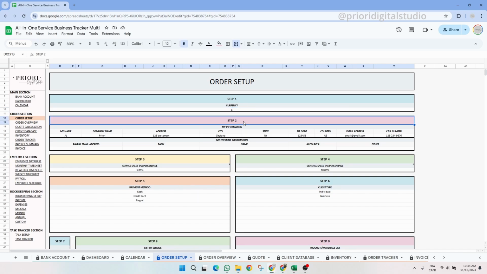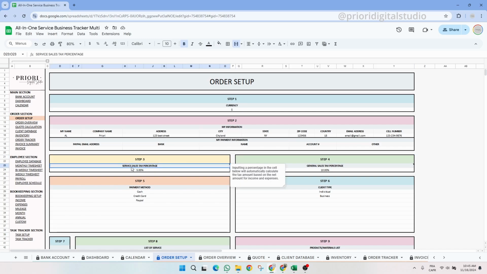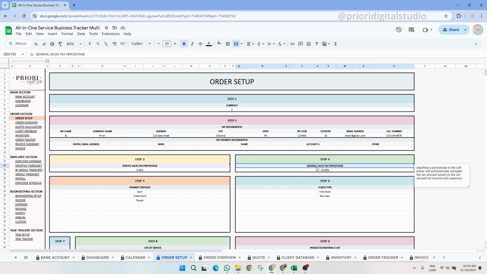Step 2, add your business information and your payment info. Basically, this information will automatically be added to the automated invoice, explained later in this video. Step 3 and 4, write your tax percentages. The first one is for your services and the second one is for general purposes. This way you have a lot of flexibility with your taxes.